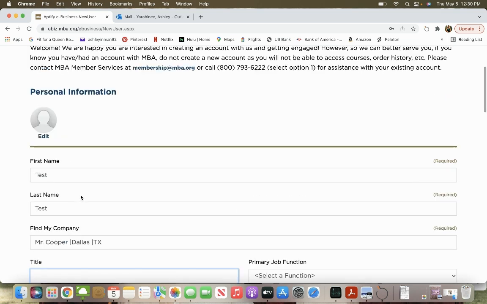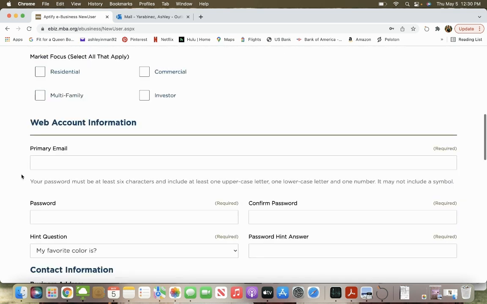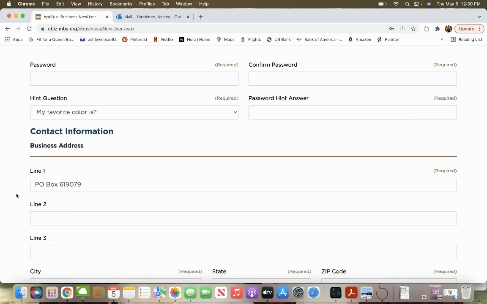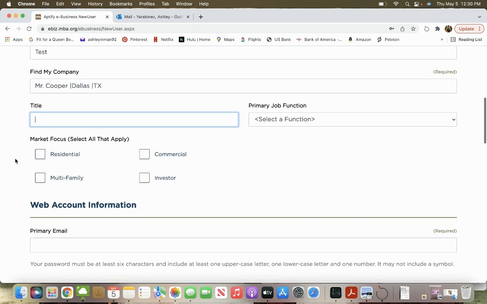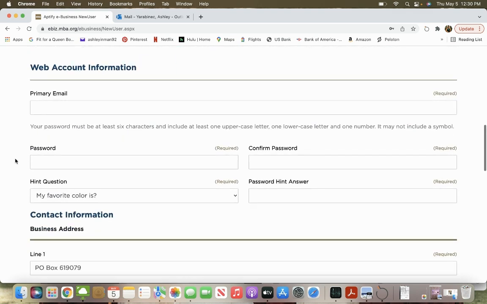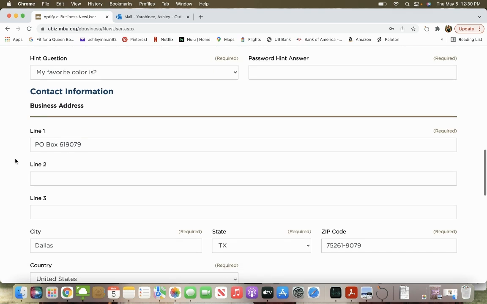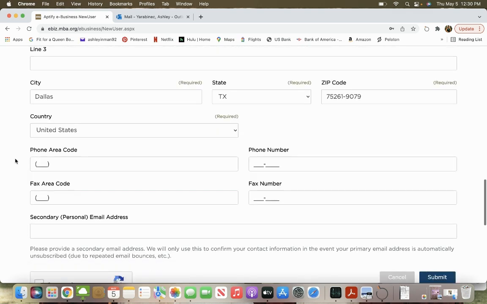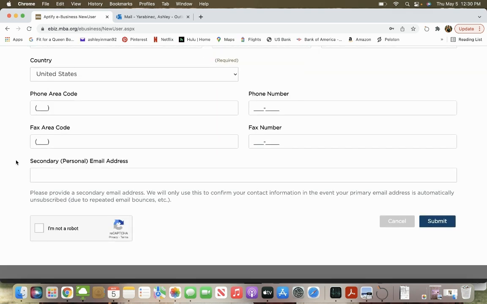So once you select that, it will autofill some of the information down here under the business address, so you won't have to fill that in. You can fill out the rest of your information here, email, password, a hint, and the rest of it should be filled out. Once you select I am not a robot and then hit submit, you will receive an email confirmation with a login link, so you can log in and do anything that you wish.